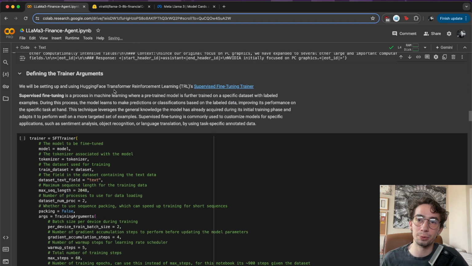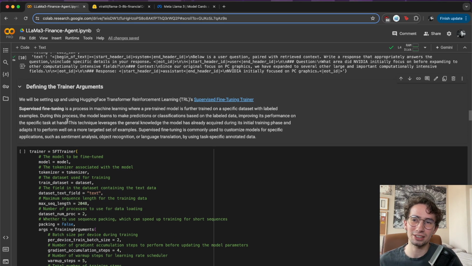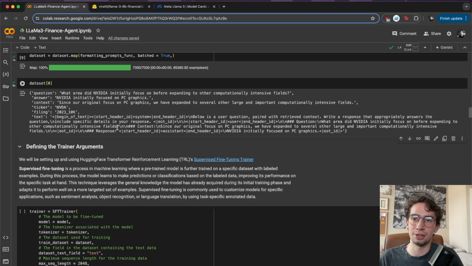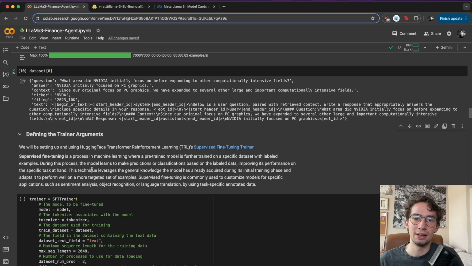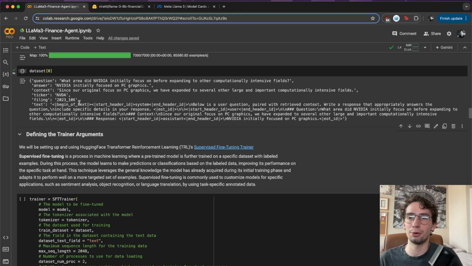To do the actual training, we're going to be using a Hugging Face package, the Supervised Fine-Tuning Trainer, to do some transformer reinforcement learning. All sorts of fancy stuff, but essentially I've got this quick definition. Supervised fine-tuning is the process in machine learning where a pre-trained model is further trained on a specific data set with labeled examples. So in this, we have our pre-trained model, Llama 3, that's further trained on our specific data set, this Llama 3 8B financial QA that we've formatted correctly here, and it's all going to be labeled. So all of this is the labeled data that we're going to be using.